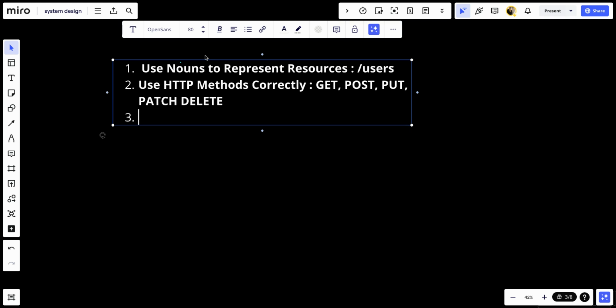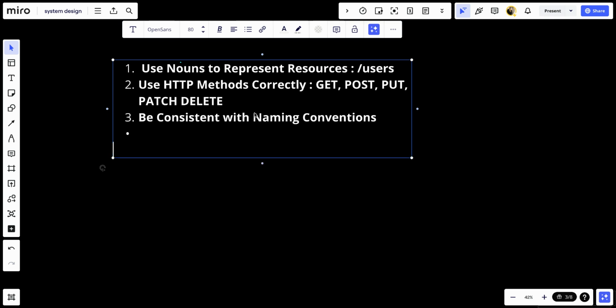Okay. Number three, be consistent with naming conventions. Okay. So use consistent naming conventions and plural nouns for resource naming. For example, users rather than user. Here we use users instead of user.